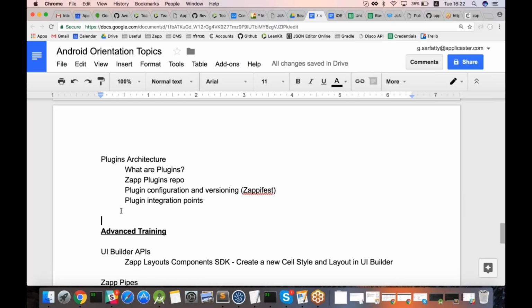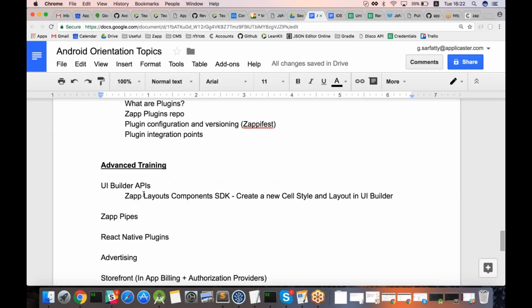The plugins architecture, what are plugins, and the repository for plugins, configuration and versioning, getting to know Zapifest, and the integration points, basically the hooks that allow the plugins to take action.